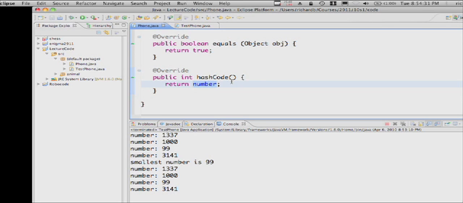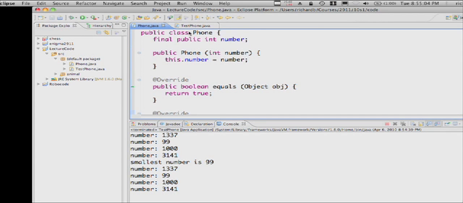But suppose our hash code was something else, like this: number divided by 2. Now it still makes sense. Things with the same number are going to hash to the same thing, but now we're going to get some collisions, aren't we? For example, the number 3 div 2 is 1, and 2 div 2 is 1. So 3 and 2 will have the same hash code, which is fine, and our equals function will regard them as being the same, won't it?